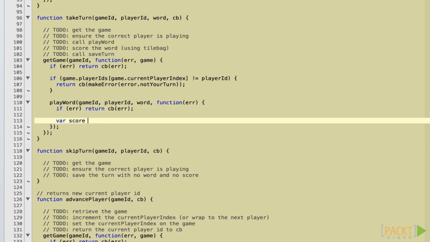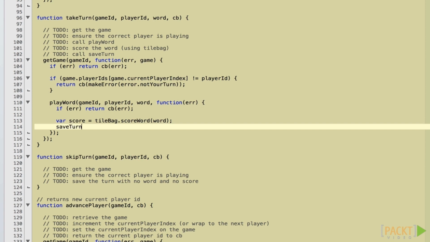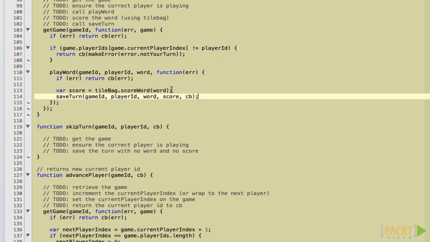Finally, the score. Now we ask the tile bag to score the word because we know it's a valid word and we know it's going to be played, and we're going to save turn and give it the game ID, the player ID, the word, the score, and return the results of all that. So I hope that makes sense. So let's go ahead and do one more. Let's add the skip turn as well. In this one, it actually is quite a bit easier.